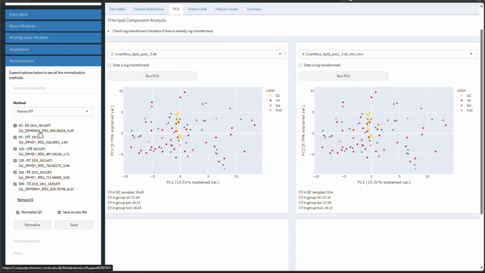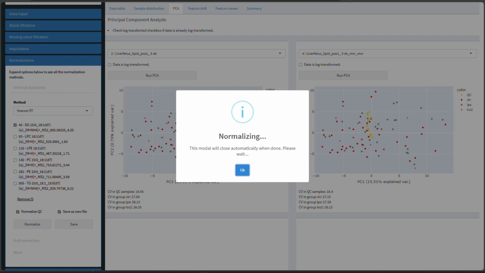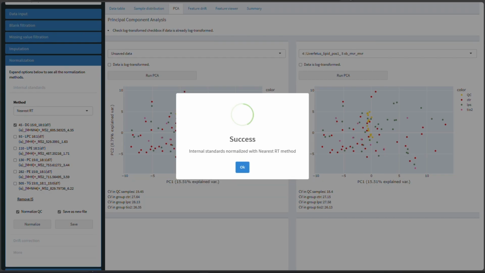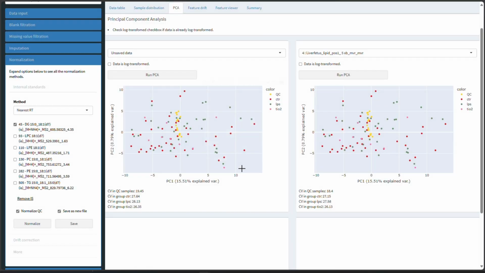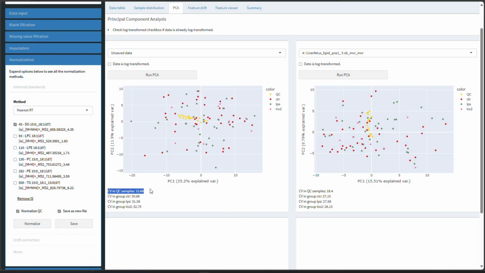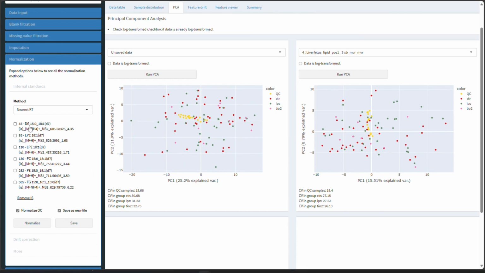One thing to bear in mind during this is that the CV in the QCs should not increase. So we are going through the first one. We will run PCA after each one, but without saving the data. We can see that the CV decreased, so this is one that we want to use in the final normalization.